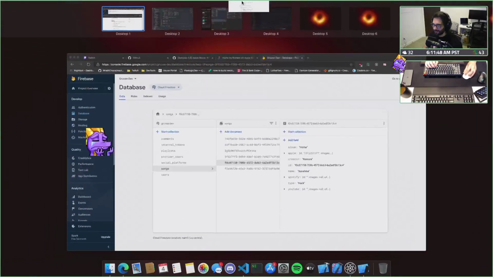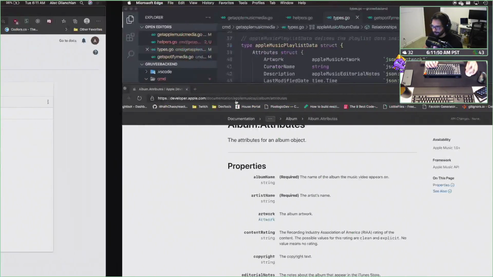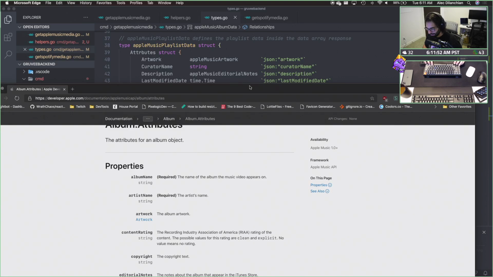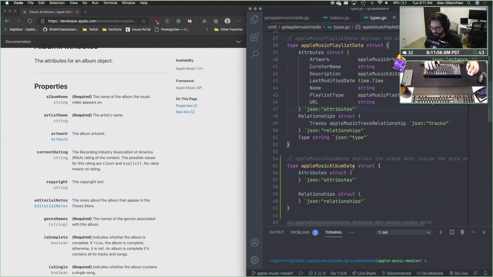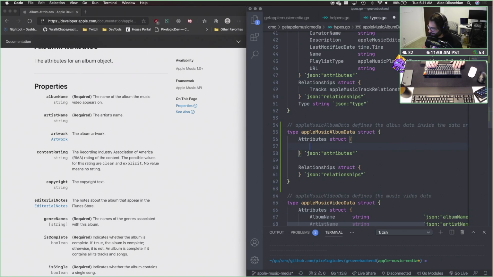All right, let's bring this over here so we can create our types. Create them types, please. What do we want here? What do we want?